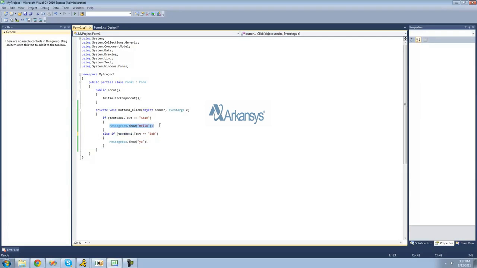It will show the message box, but once it's done executing everything inside of here, it'll just stop and go right down to there and skip after this else if statement. And you can have as many else ifs as you want. So if you wanted to have another else if saying else if text box one's text equals Joe, then we want to get a message box that says hi. So let's have a message box saying hi.